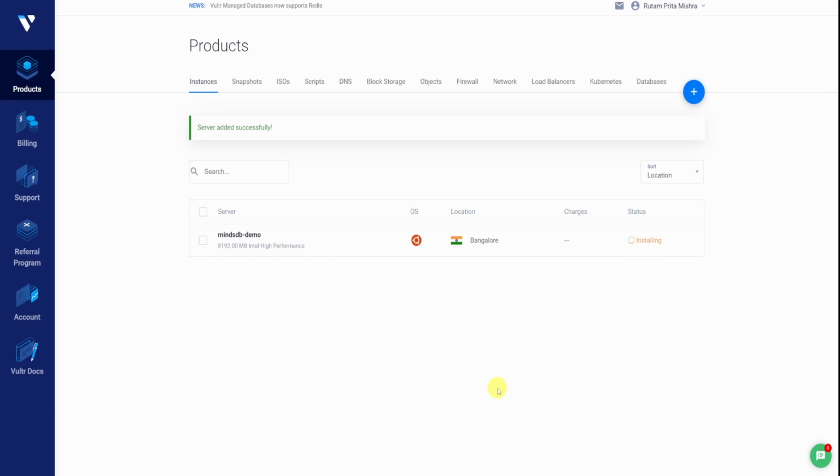It should take a while to instantiate the server. As you can see, the status here says installing. So let's wait for a while until it is up and running. Then we can go to the instance details page and continue from there.